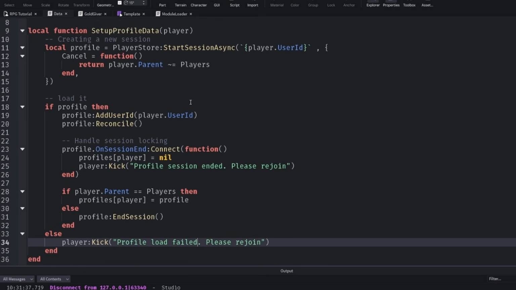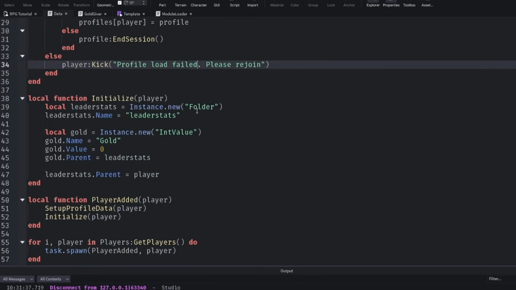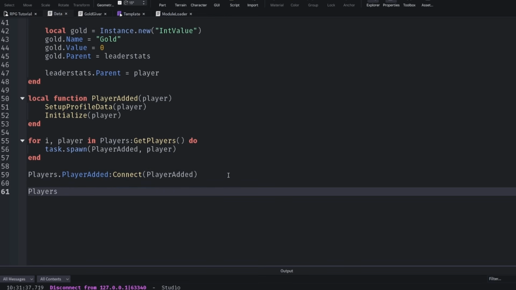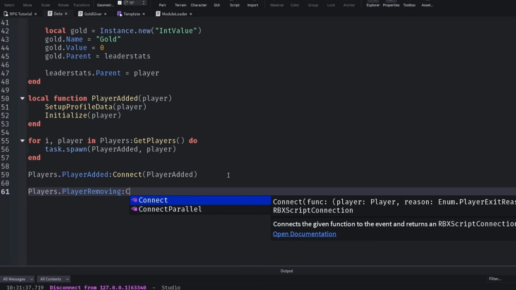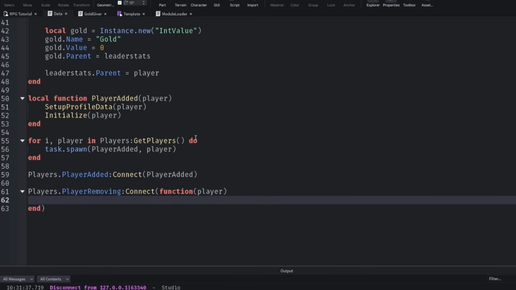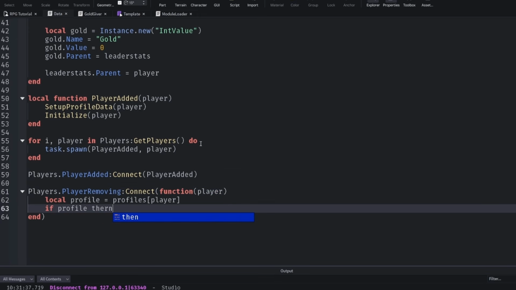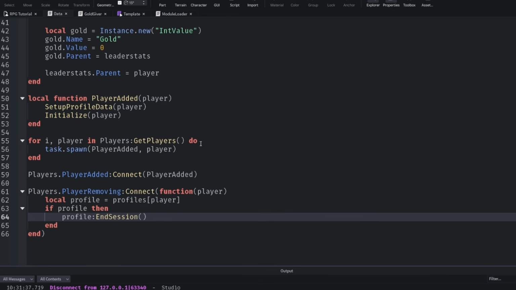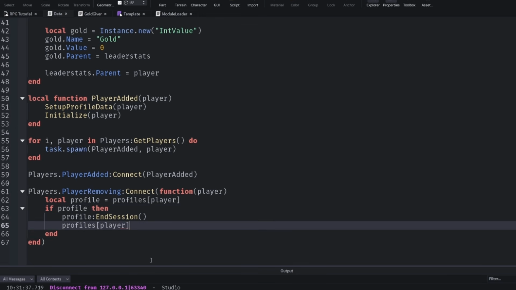We also need to consider when the player leaves the game. So at the very bottom here, players.PlayerRemoving, get the player that left, and we'll see if they had a profile. And if they did have a profile, then we need to wipe it. So we can call the end session method and then change whatever's kept inside our profiles table to nil.